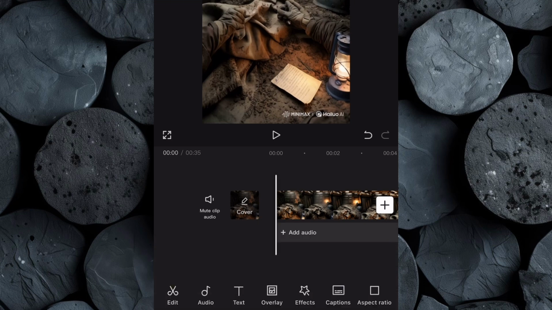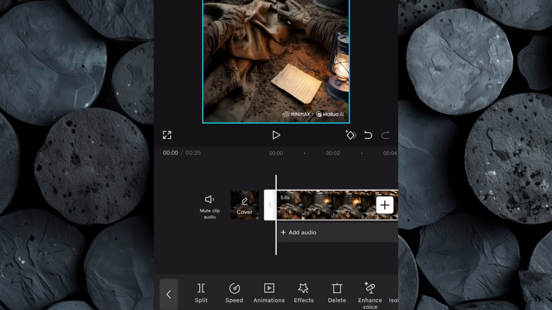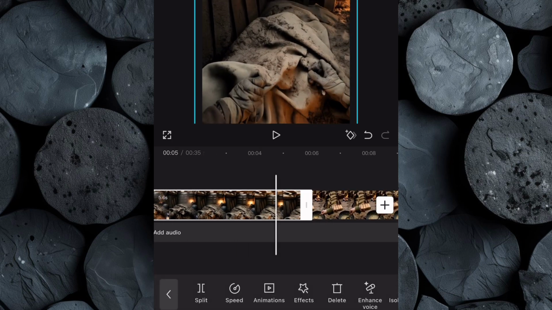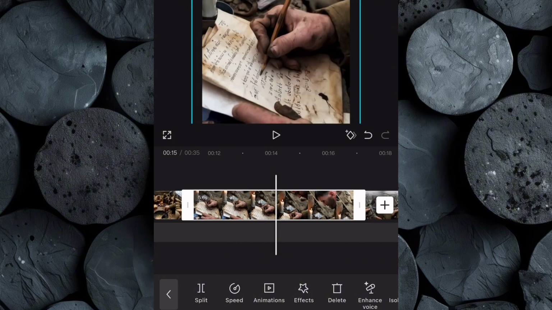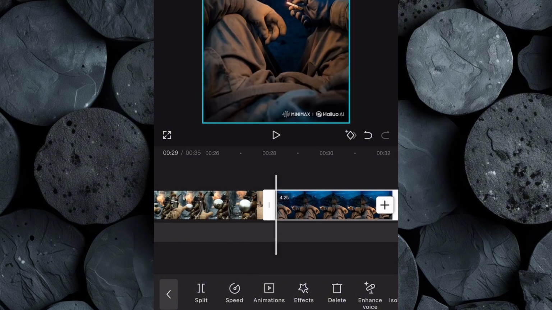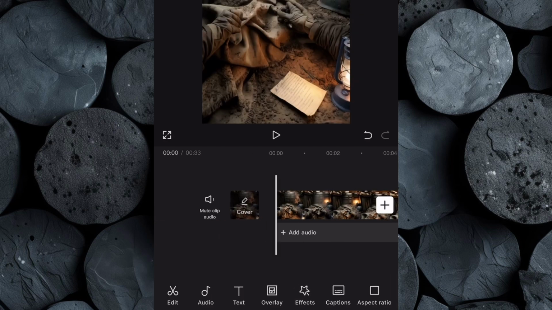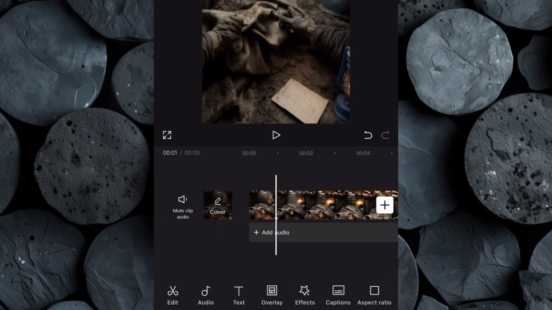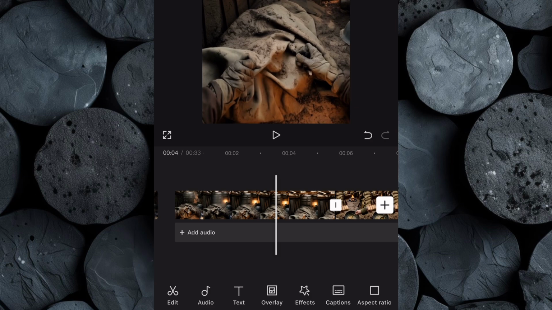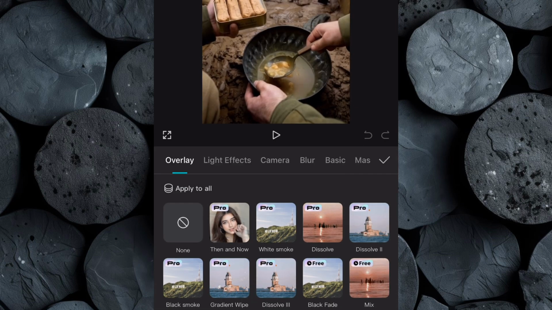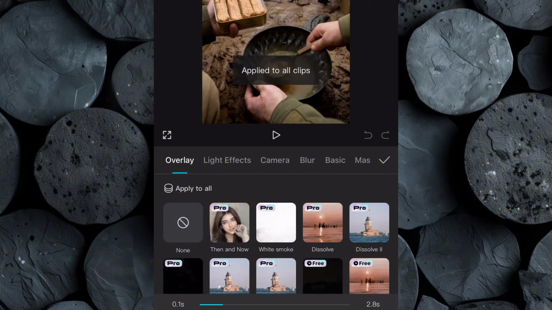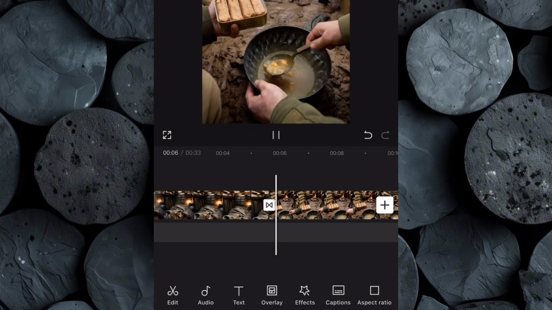If any of your clips have logos or watermarks, simply click on the clip and stretch it until the watermark is no longer visible. Repeat this process for any other clips that need adjustment, making sure everything looks clean and professional. Next, let's add smooth transitions between scenes to enhance the flow of the video. Click on Overlays, then choose a transition that best complements your POV video. Then click Apply to All to ensure consistency throughout the video.